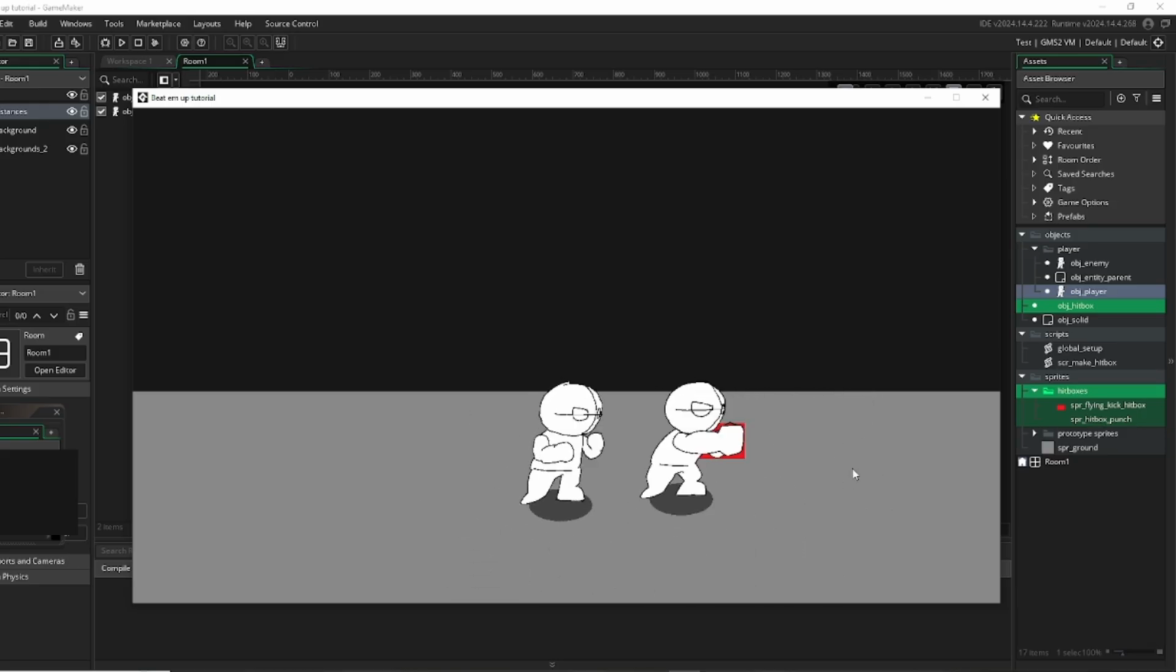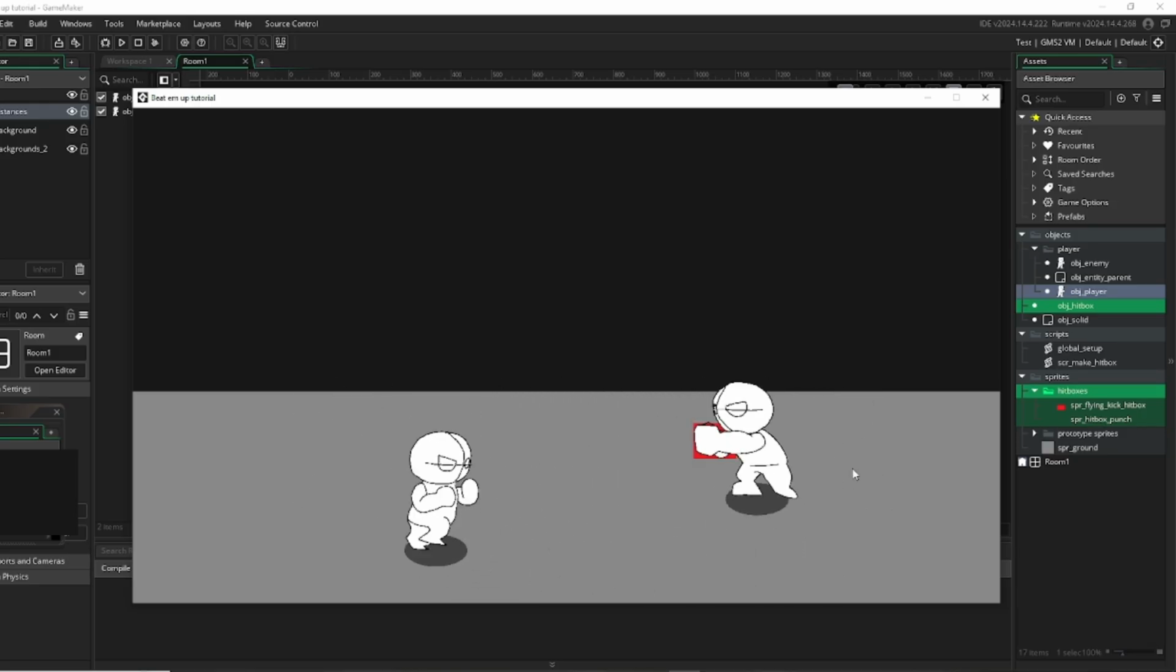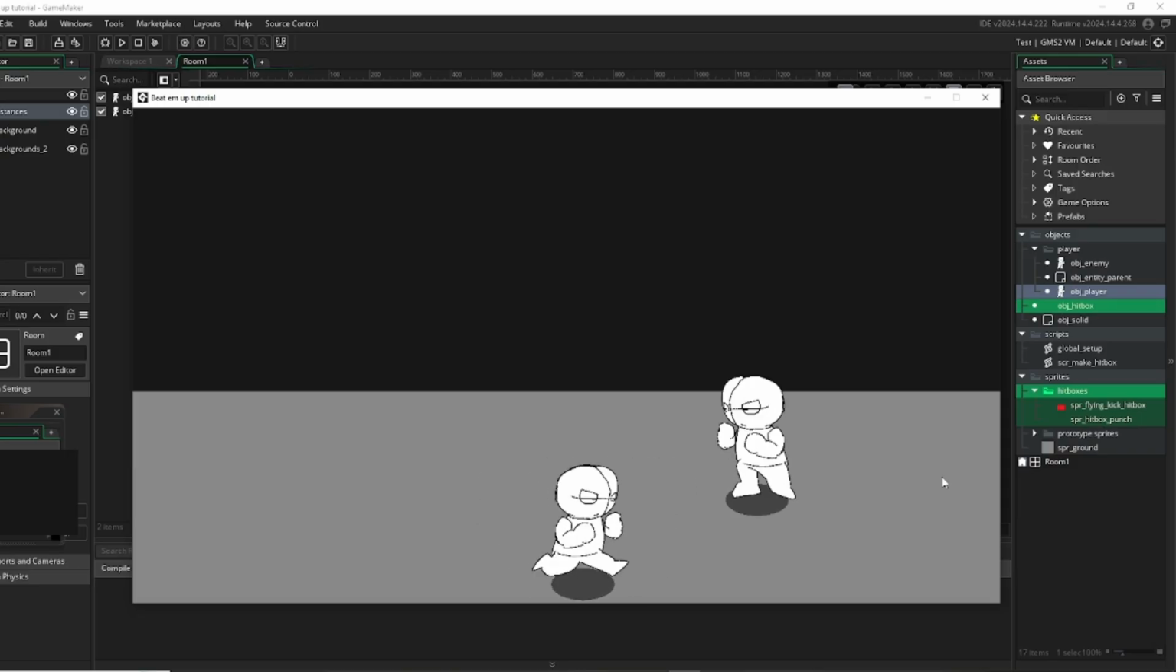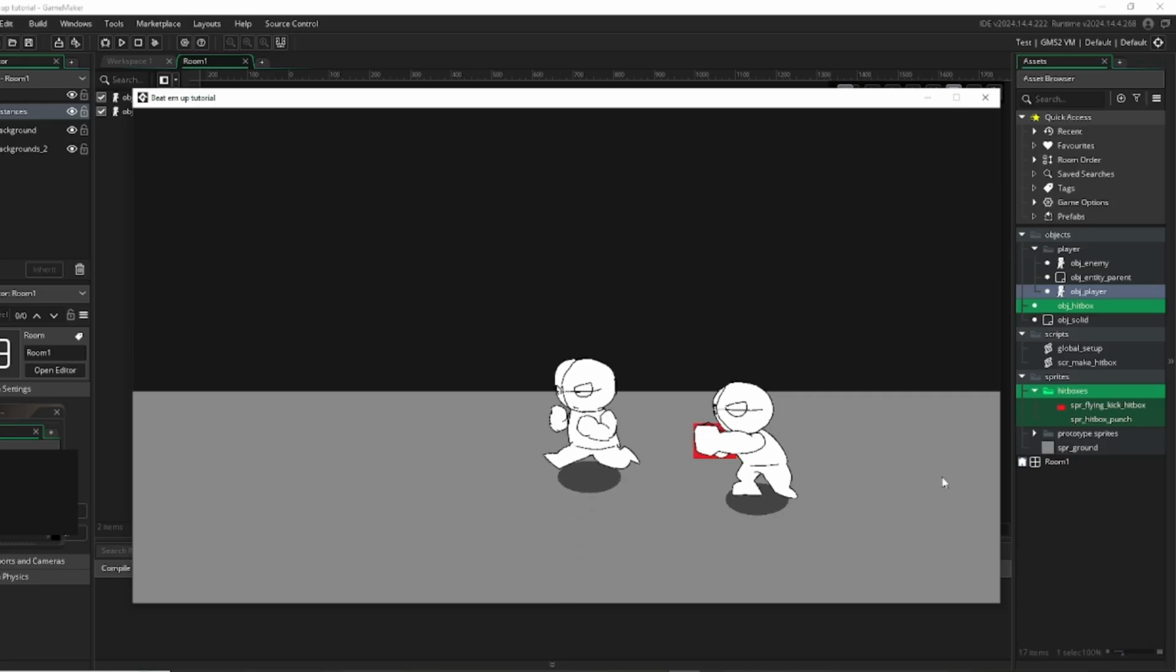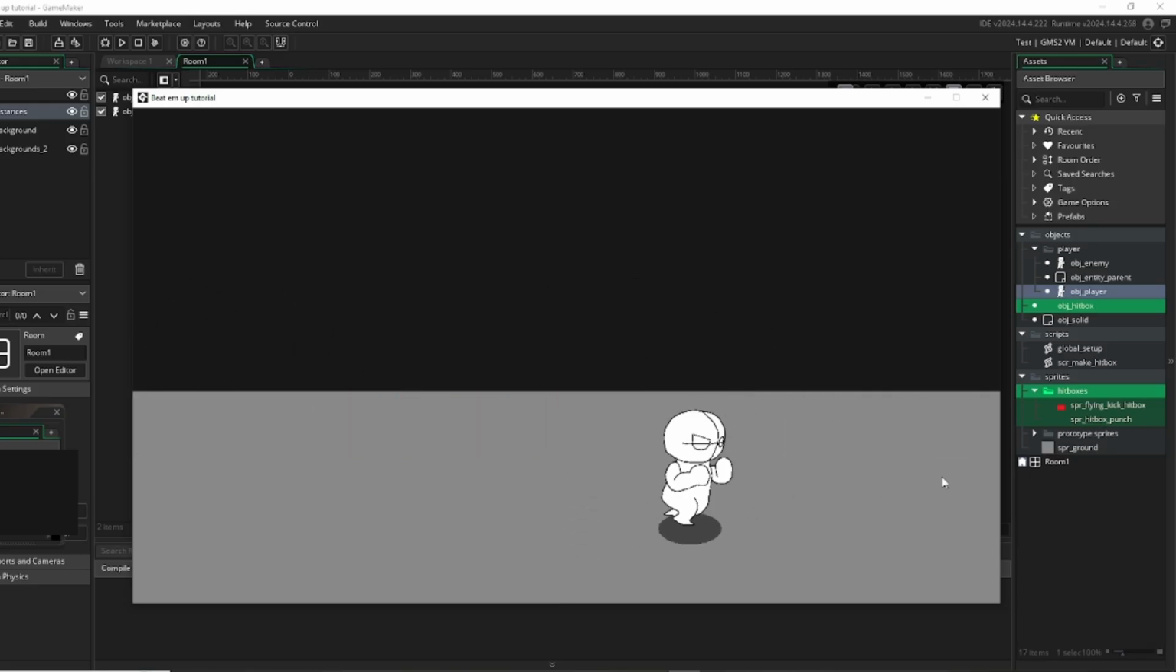We can punch this enemy. So as you can see, he does his little hurt animation and then goes right back to his punching. And then what we can do is we'll also add in this attack, which is a jump kick. So if you can see, we jump and then we kick. And so we just kick the enemy out of the scene. So that's what we're going to be going over today.